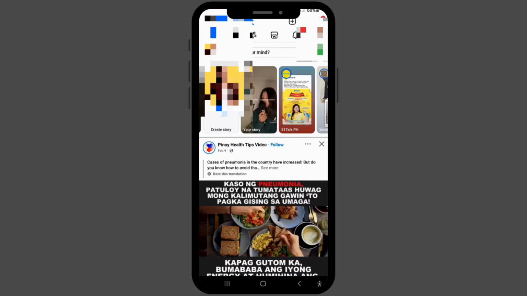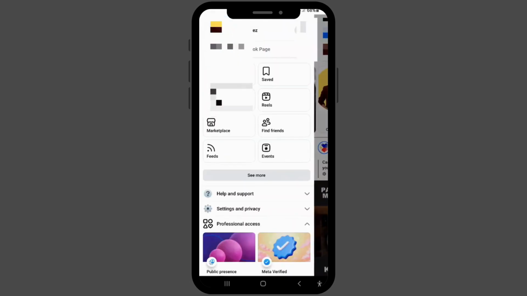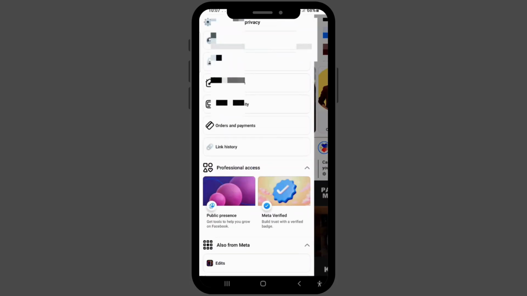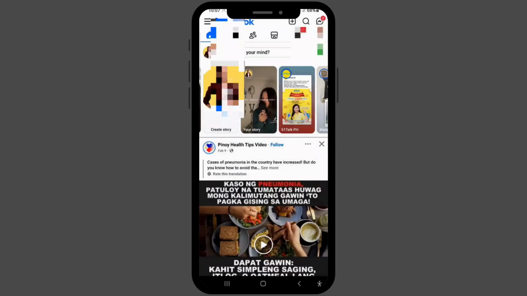Next, go to your settings. Tap the three horizontal lines, the menu icon in the corner of the app. Scroll down and tap Settings and Privacy, then select Settings. This is where you control who can see and interact with your content.